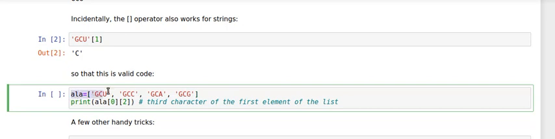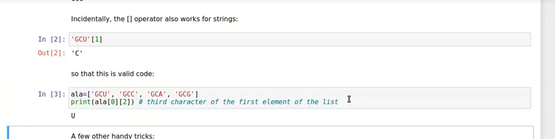You see here we have a list, and the list contains strings. So if I take element 0 of this list, that would be the first element, that's GCU. Now GCU is a string, so I can take the third character of that, and that would be the U. Try it, it will work.